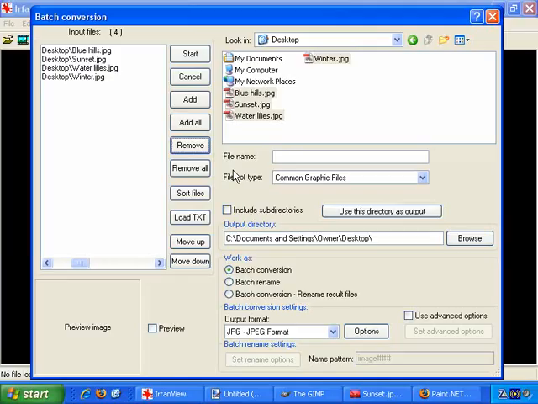Then at any time, if you wish to start over, you can just click on Remove All, and you can reorder the list if you want. You can select one file and move it up the list, or down the list. So there's the input list.